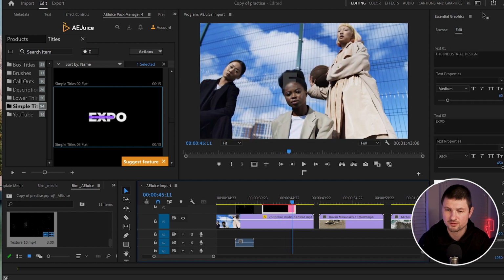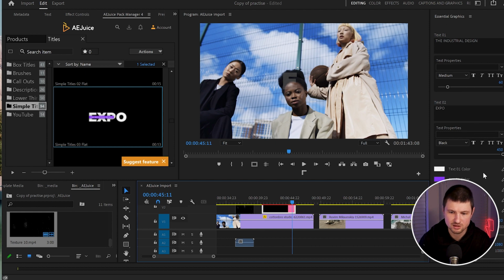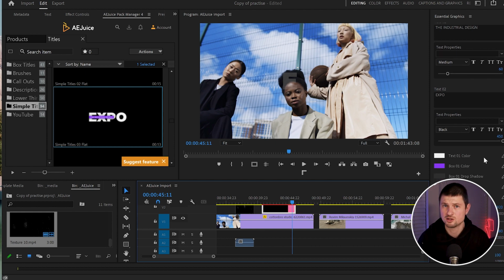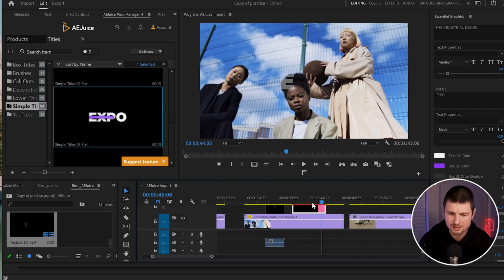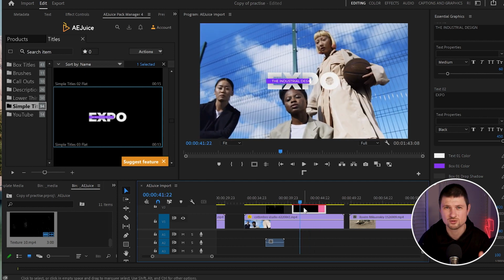And going to the Essential Graphics panel, you can change the text. You can choose different text fonts. You can change the colors. Basically, you can change everything in this animation. And the only thing that is a little bit annoying is that you have to render the animation if you want to see the best result.